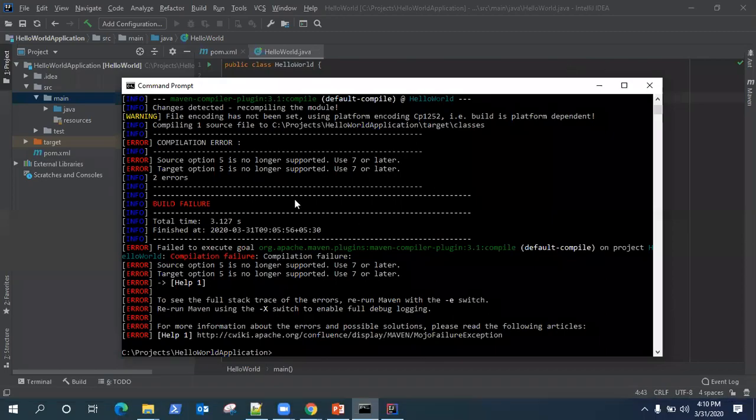So in our last video, we left off where we were getting a build failure when we ran mvn compile and it compiled our resources. The problem was it was trying to compile with Java 5, which is no longer supported. So it is asking us to use Java 7 or later, right?